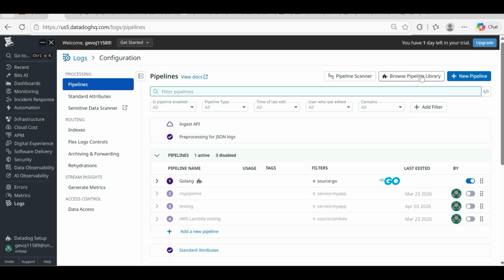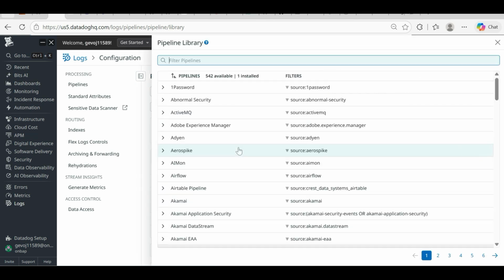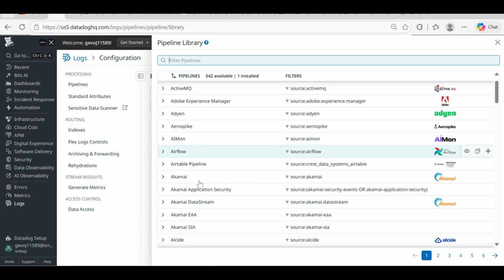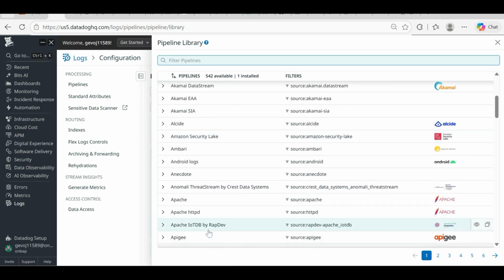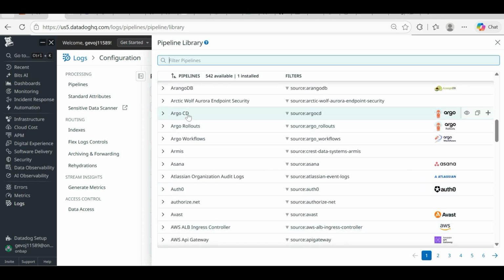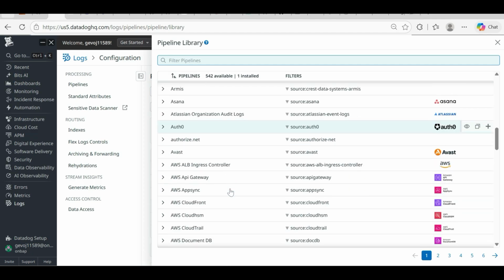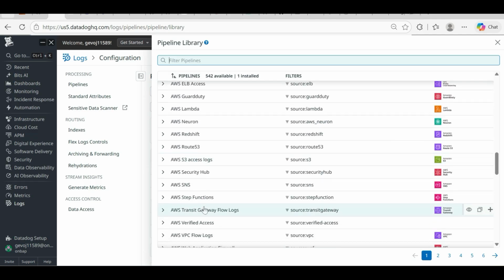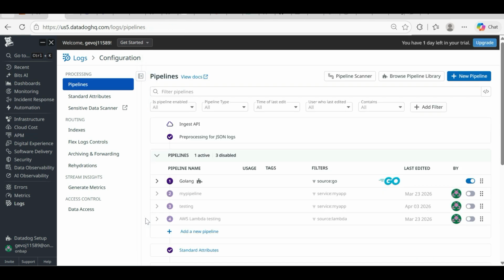See, you have some ready-made pipelines also. For example, if the log is coming from an ActiveMQ application, then you can select this filter. Or if you have Airflow, you have many ready-made filters they have created, and you can go with that also. If you are collecting any Argo CD logs, then you can select it. If anything is not matching, you can select it and edit it according to you as well. This is very easy, we select and go ahead. But I'm going to create my own raw logs pipeline.